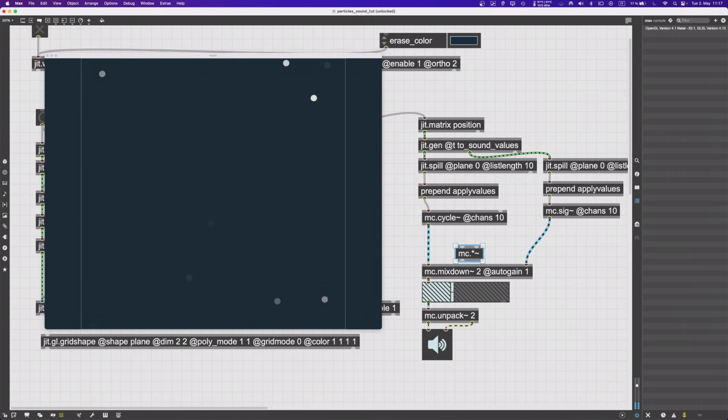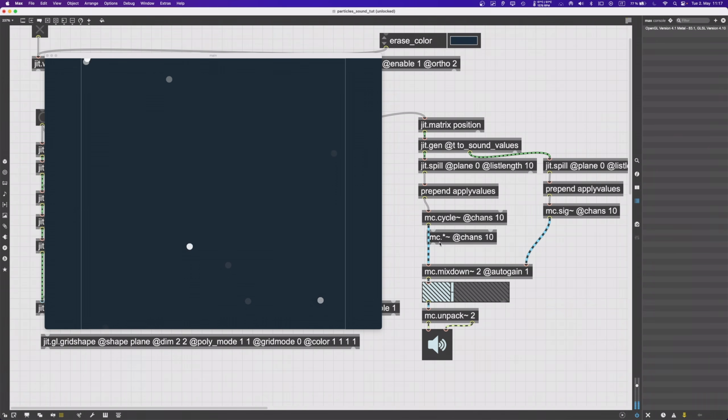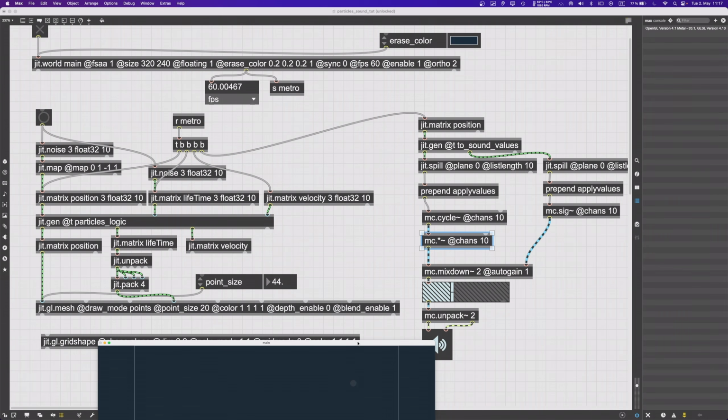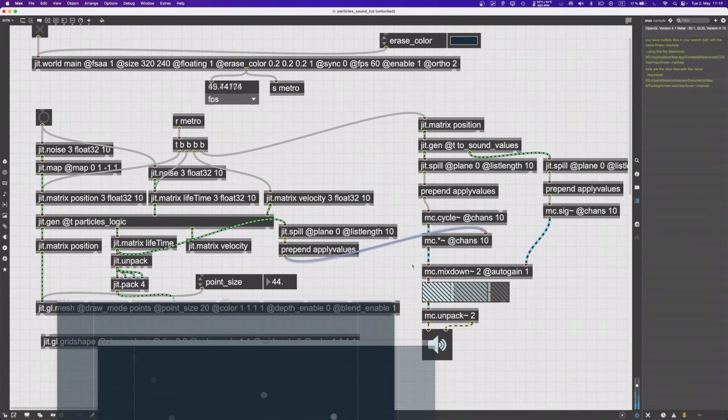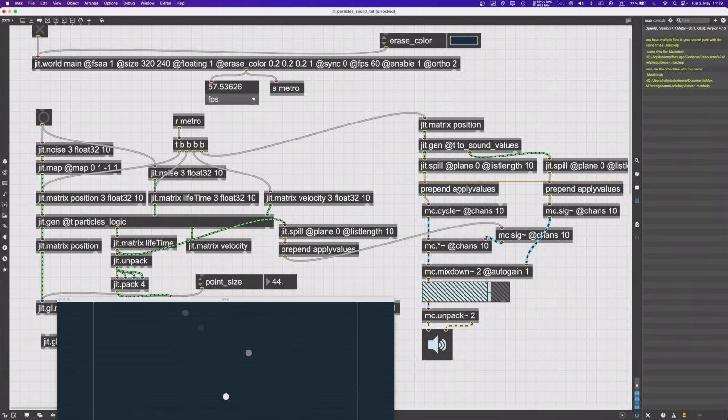MC.multiplier, I believe. I guess we need to say that it has 10 channels, so we can connect it here. And we can use the lifetime just like it is. We can say split, plane 0, list length 10, and then we can say apply values, I believe. So let's see if this works. Okay, no, I think that's the dumb way of doing that. I think I need another MC sig probably, and connect this to that.